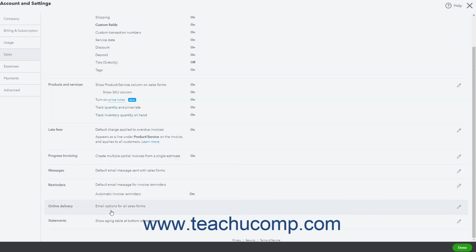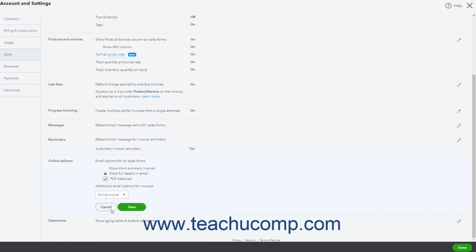The Online Delivery section lets you set email options for all your sales forms. To choose the level of sales form detail to show in the email, select either the Show Short Summary in Email or Show Full Details in Email option. To attach the sales form to the email as a PDF, check the PDF Attached checkbox. To set the invoice email's format, select your desired choice from the Additional Email Options for Invoices drop-down.